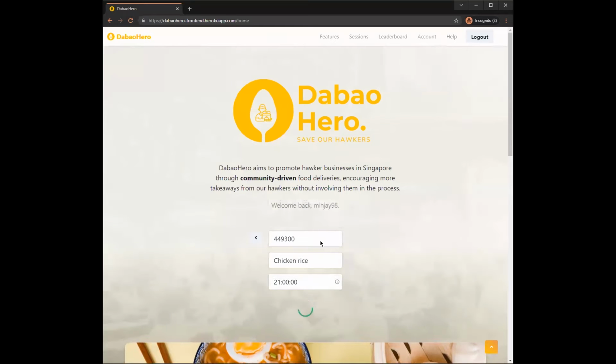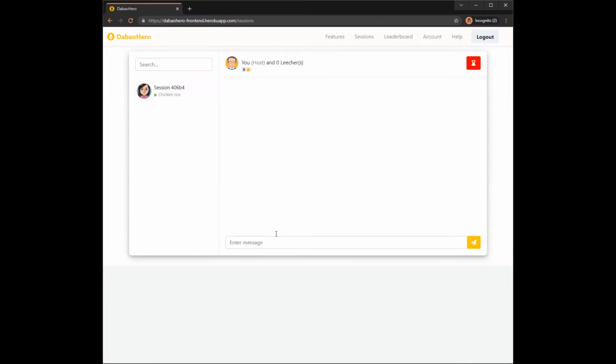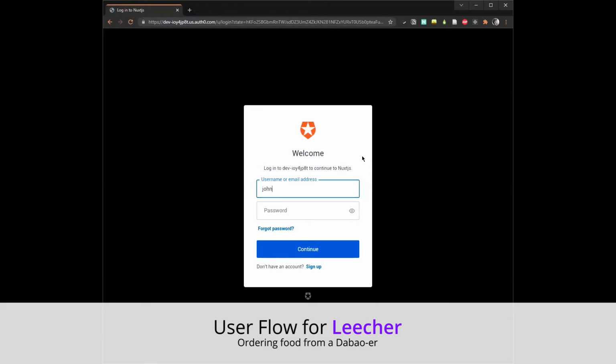Each Tapaoer is entitled to create as many sessions as he wants at a given time. And this will create a session, as you can see on the left in the sessions page. Now moving on to the leecher flow. For the leecher, we will first also log in. We'll use an existing account for this.